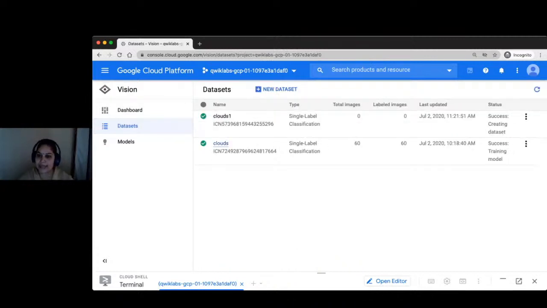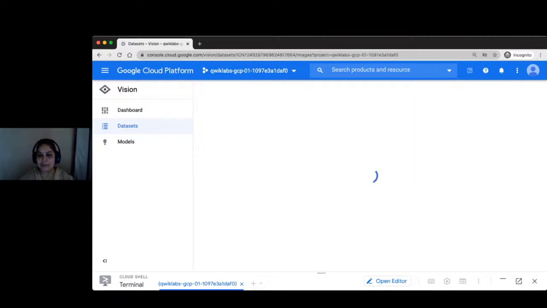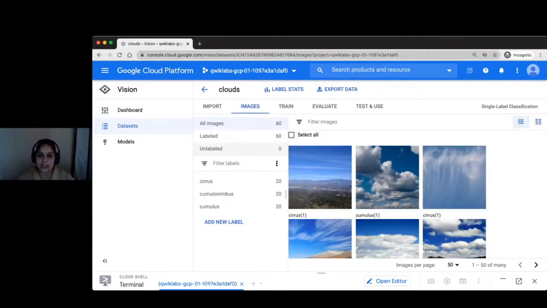So you can see I have already created a clouds data set, and it contains 60 images, and all 60 images are labeled for this activity. So let me click on this data set to show you how exactly images and labels look like. So this is the window that you typically get when you work with AutoML images. Now you can see image statistics here. So all images 60, all 60 images are labeled. In case there is an image which is not labeled, you can see here under unlabeled. And then if you want to see labels distribution, you can check it here. So we can see there are 20 images for cirrus, 20 images for cumulonimbus, and 20 images for cumulus.